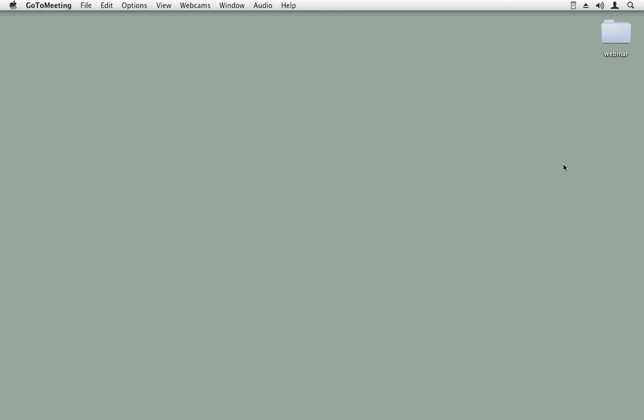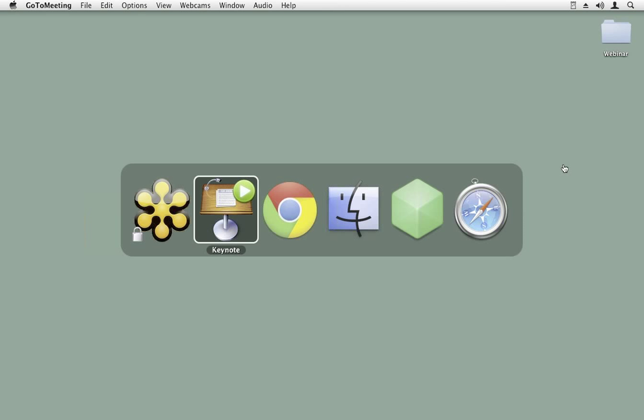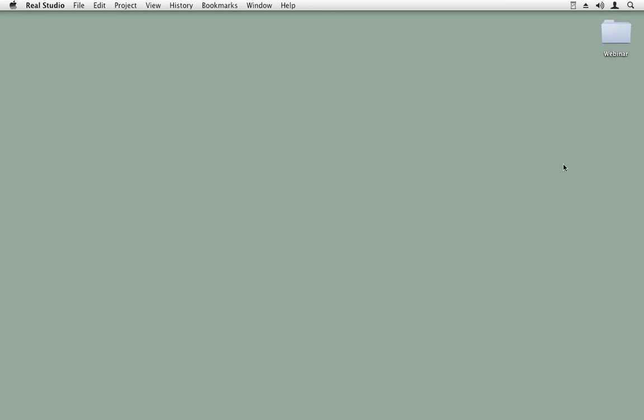One of the big things that Real Studio has been able to do, pretty much since its inception, is to create desktop applications. In particular, it can create desktop applications for Microsoft Windows, OS X, and Linux. And I'm going to show you how to create a desktop application. So let me switch here to Real Studio.